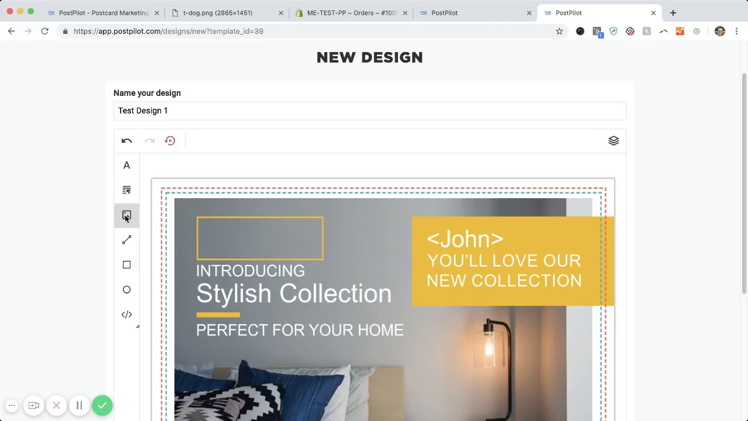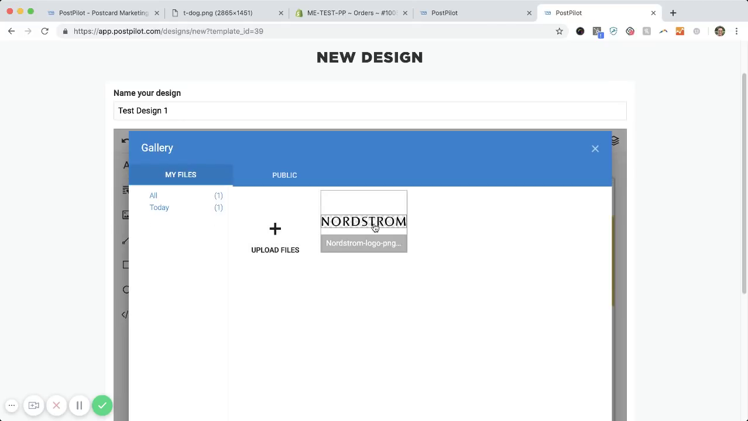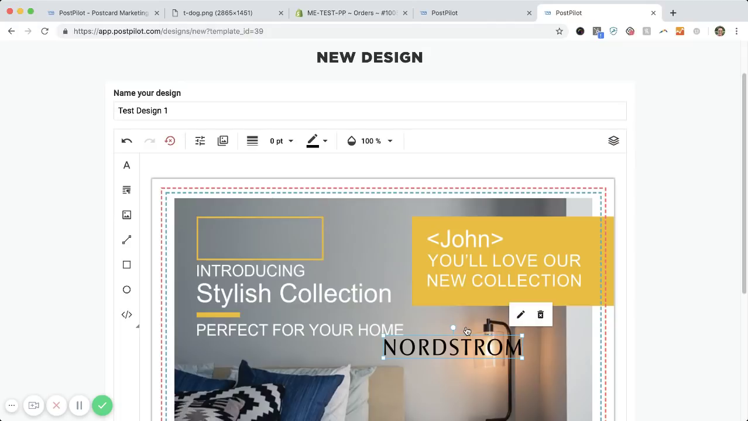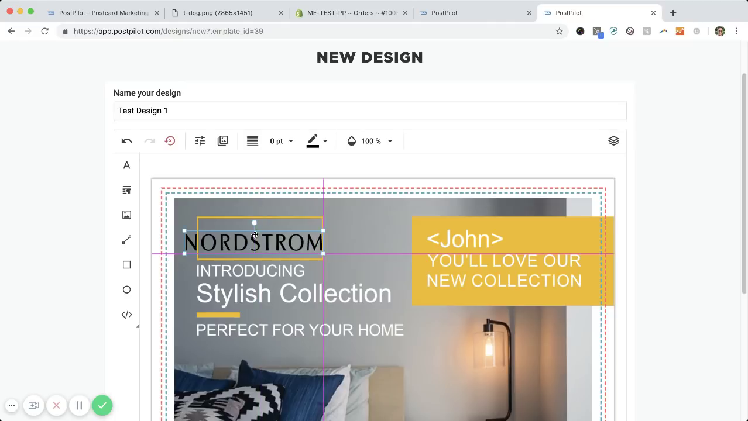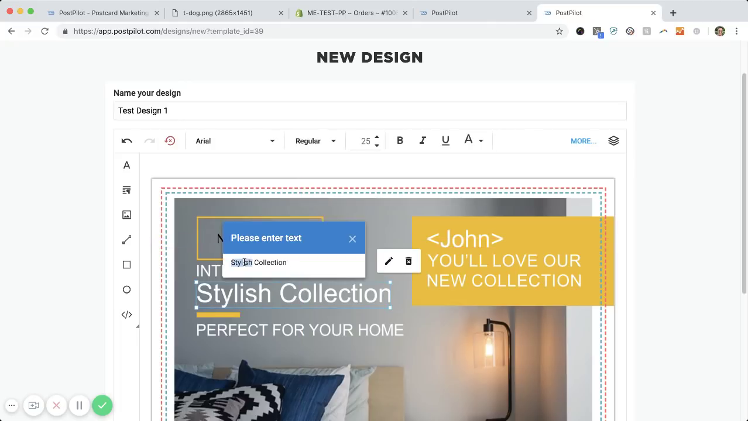We'll just add a new image here. For the purpose of this demo, we'll just say our logo is Nordstrom. And you can just drag it and drop it. We'll stick it in this little area here. Maybe change that to Spring Collection.